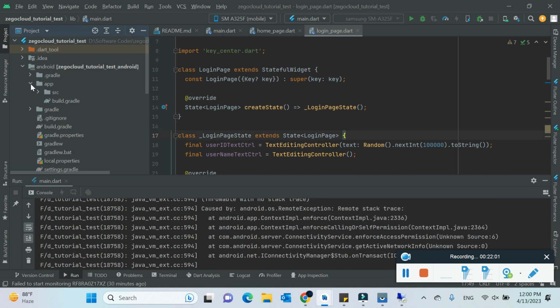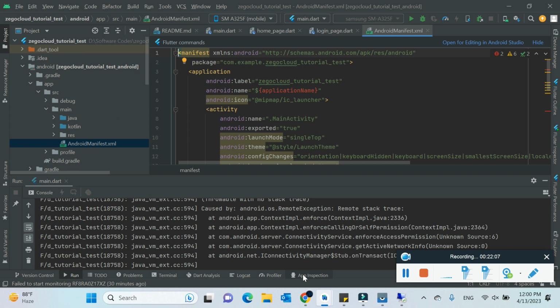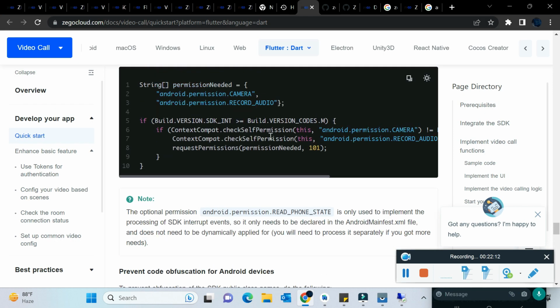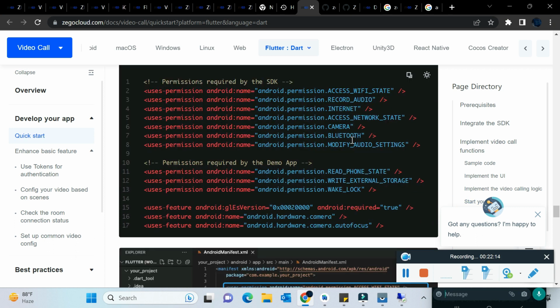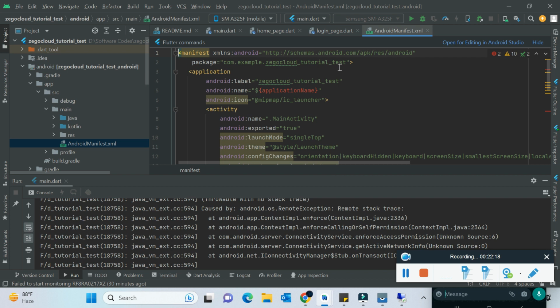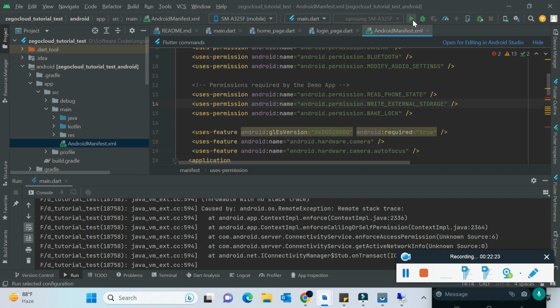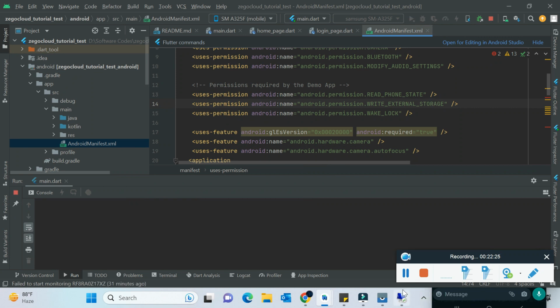Now we will add some permissions. So for this, just go to the manifest file. Open the ZegoCloud documentation, and here you can see there's the permission for Android. Copy this and paste it here, and Control V, paste, and we will run it.